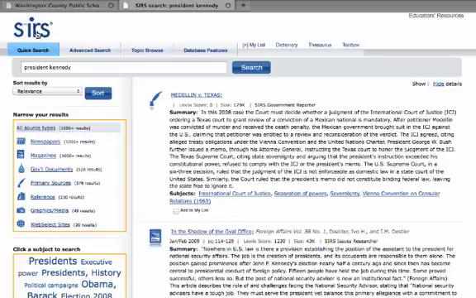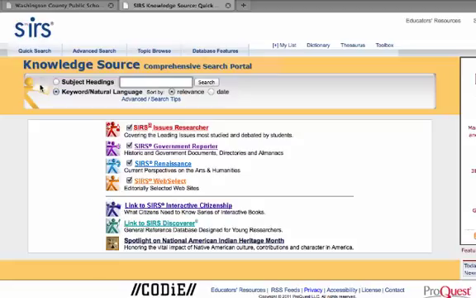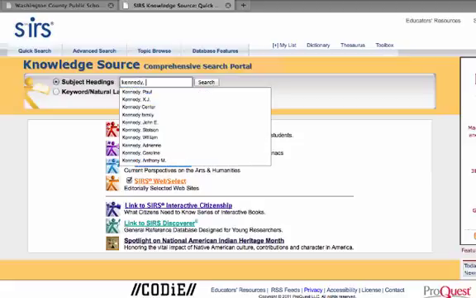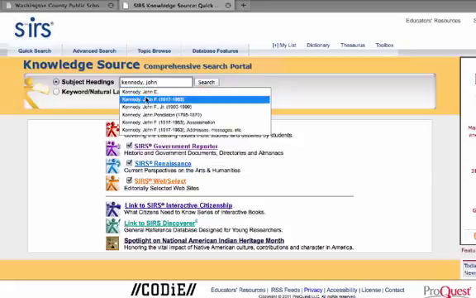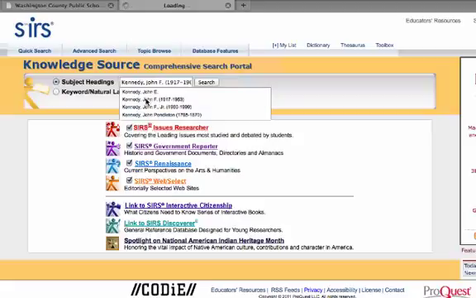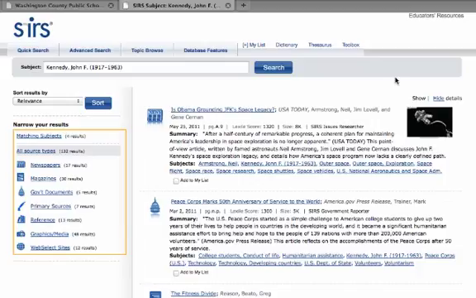So click back, and this time let's try a subject heading search. Now if I type in Kennedy, it shows me a list of lots of different Kennedys, a very popular name. If I add John, I can click on the subject heading for President John F. Kennedy. So this time searching with subject terms, I have just 132 results, much more manageable.